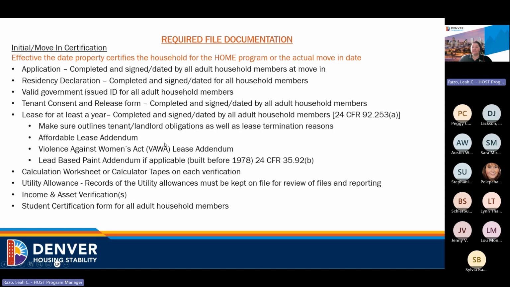Your lease contract signed, dated by all adult household members. The lease should be at least a year. Then you should have an affordable lease addendum or home lease addendum, the VAWA addendum, and then lead-based paint addendum if applicable to your building. Your tick sheet, your calculation worksheet, your calculator tapes, how you calculated the income and why.